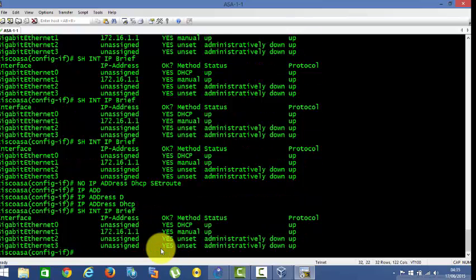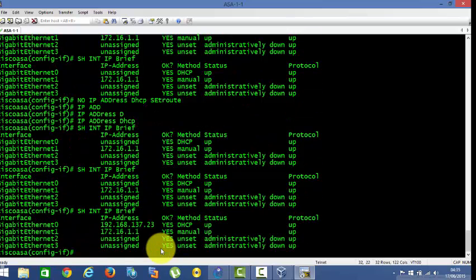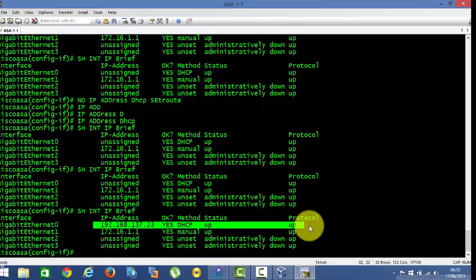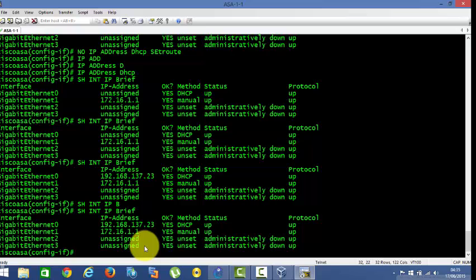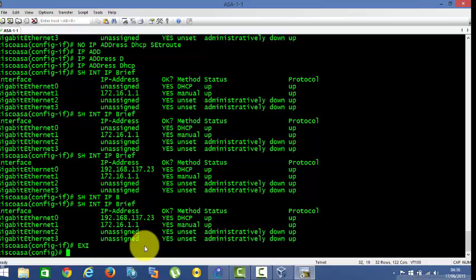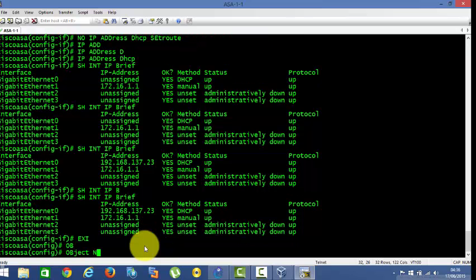So now I set that one. So let me see it. Up to this point, yes. You see, now it gave it DHCP. Okay, cool. So show interface IP brief. We got it. Okay. What we are going to do next is object network.